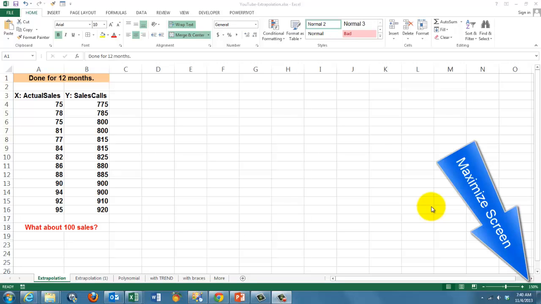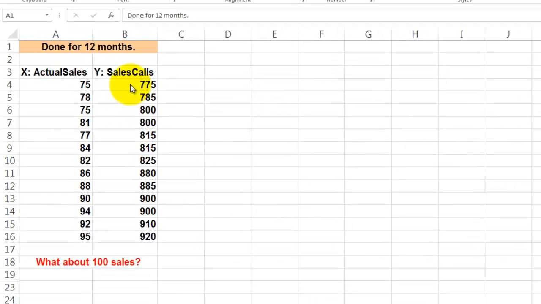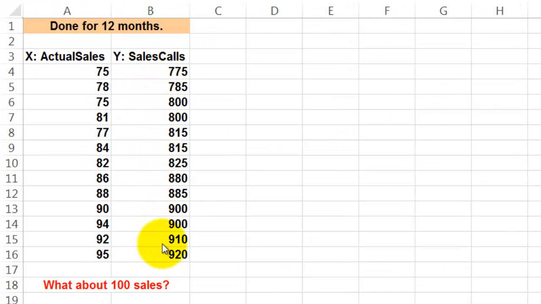Extrapolation or forecast: you need those very often in science and in business. You want to predict values that you have not observed, in the future or beyond the range you have measured. I use a very simple example. I put in column B for every month how many sales calls we placed, and in column A how many actual sales came out of those calls.